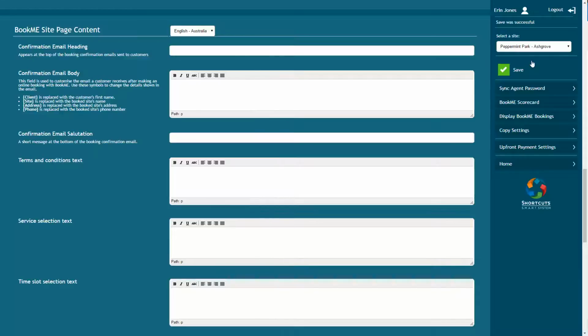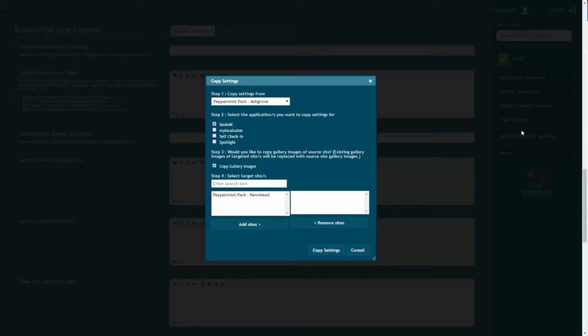If you wish to copy these settings to another site, click Copy Settings. Choose the site you wish to copy settings from. Then select which applications you want to copy settings for. Tick this box if you also want to copy gallery images from the source site. Note that these will override any existing gallery images. Select the sites you wish to copy to. Then press Copy Settings.